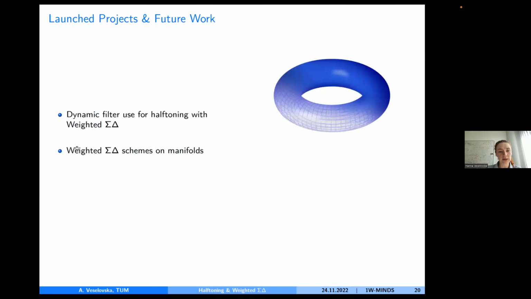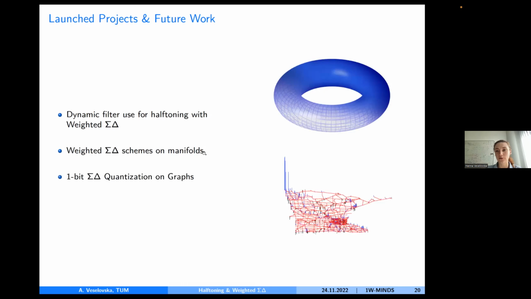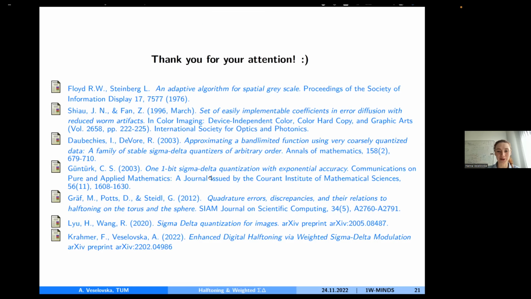What would be also interesting is to have weighted sigma delta schemes on manifolds. This is something that we started working on, but there is still a lot of work to do, and of course quantization on graphs. So these are the problems that I think are very interesting to investigate in future. And here, if you are interested in this topic, then here are some articles that you can look at. And at this point, I would like to thank you for your attention.